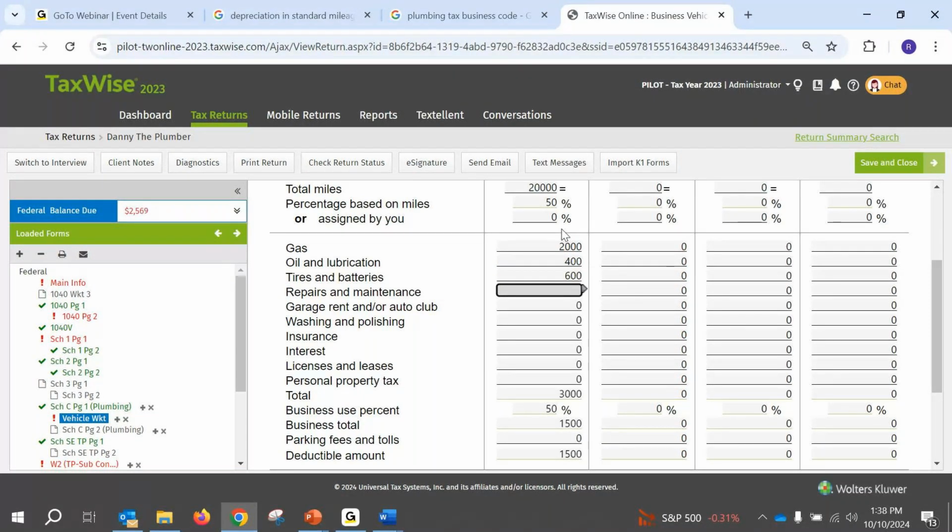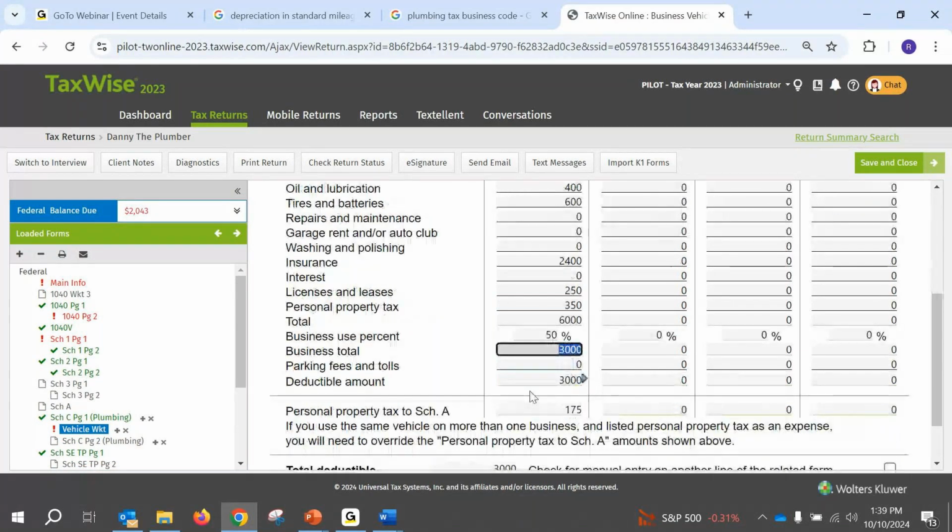And as we go through, we'll say he had insurance of $200 a month. Go ahead, put that in there. And then lastly, we'll say he got his registration. That was another $250. And then we'll say there are some personal property taxes. I think in Virginia, based off what his vehicle is worth, it'd be somewhere in this ballpark range. And we have total expenses of $6,000. And then we have half of this being deductible, so we see, okay, this is $3,000. Half of all the expenses are deductible.